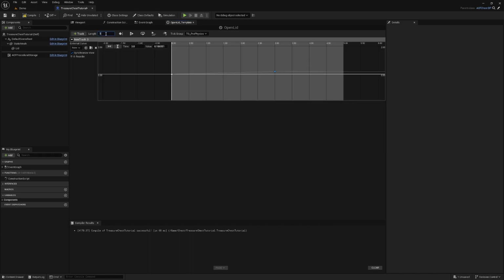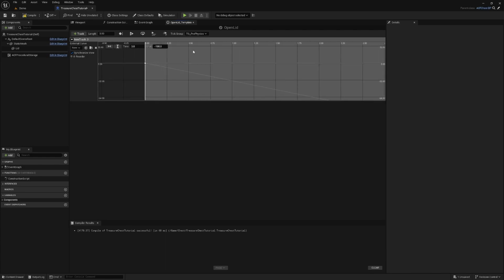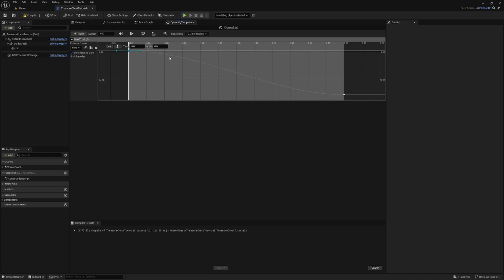Let me go ahead and change this length to 3 actually, which is why there was some open white space here. And then I will make this value -100. So I'll make this value here -100. I'm going to right click this and select auto. And then for the first one, I'll also right click and select auto, just so it'll have a bit of a curved animation so it looks smoother. And then I'll hit control save.